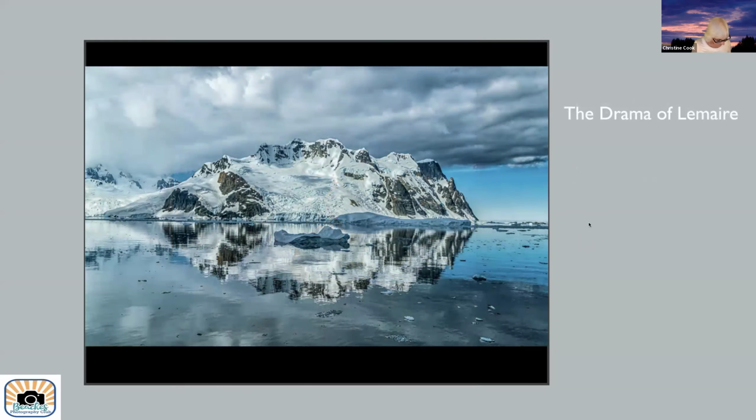The drama of Lemaire. I'm not sure I'm pronouncing that right, but this is quite stunning. It's a beautiful capture, exposure, the depth of it, and lots of layers. I really enjoy this picture. Good composition, nice balance. Of course, the reflection is just wonderful, and right in the middle of the reflection is this perfect little mid-picture piece of ice, I guess.